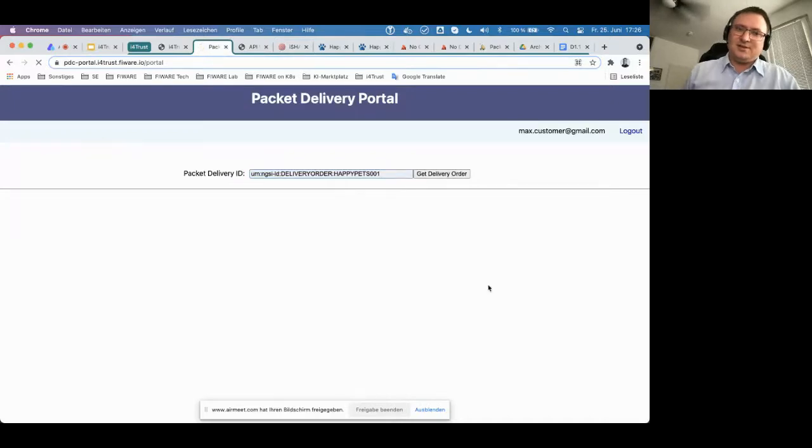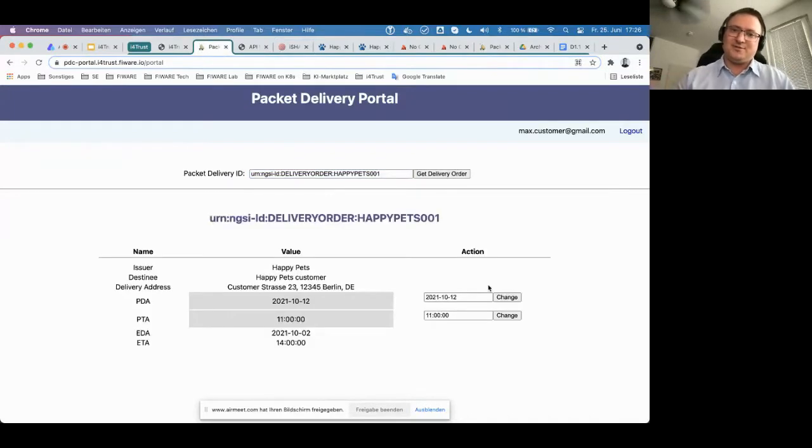And now when I'm getting the delivery order, what this portal is doing in the background is using the token obtained from the identity provider of Happy Pets, sending a request to API Umbrella, requesting this GET to the context broker, and access was granted due to these two policies at the registries of Happy Pets and Packet Delivery Company. Now let's also test whether we can change something, because this prime customer is also allowed to send patch requests.